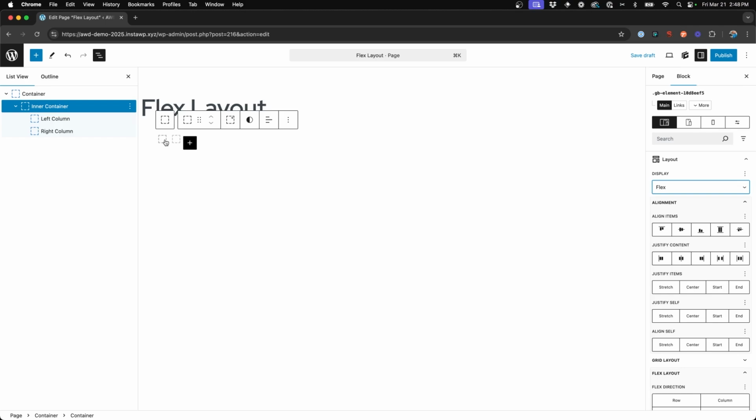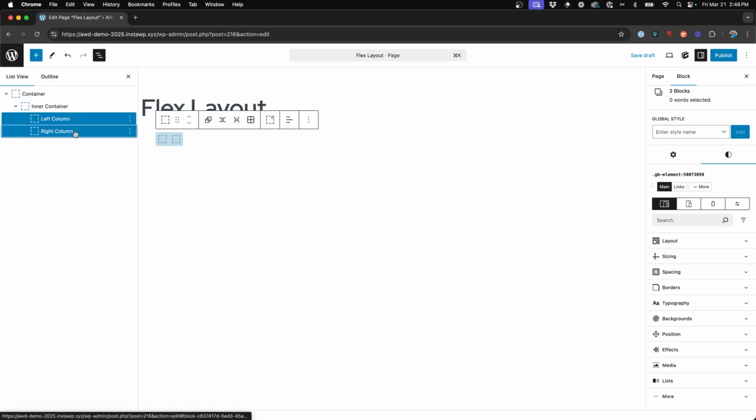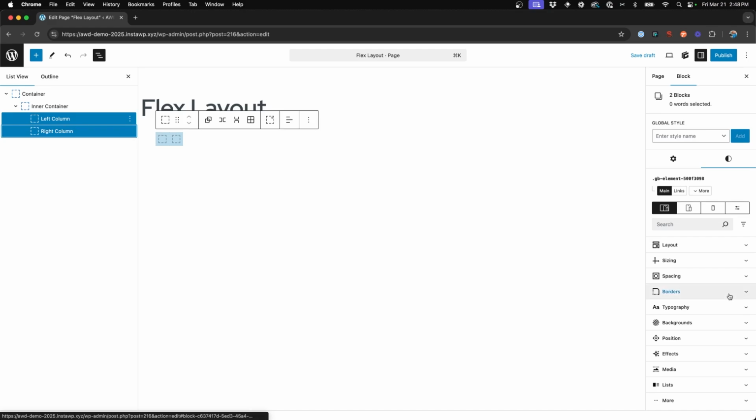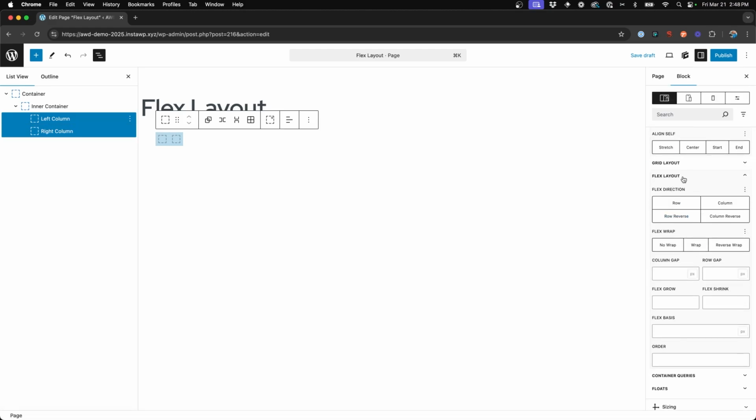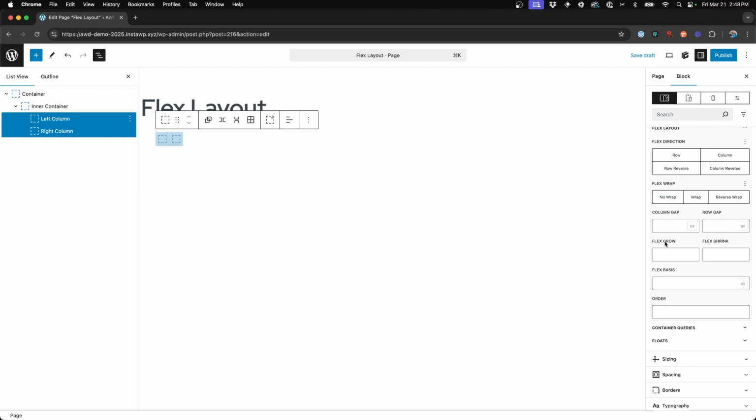We don't want them to be exactly like that, so what we're going to do is come to our left and right columns, choose one, hold Shift, and you can select the other. Come to Layout, and under Flex Layout, we're going to change the Flex Grow, Shrink, and Basis numbers to be able to allow them to only be 50-50 layout. So Flex Grow will be 1, Shrink is set to 0, and Basis is 1.